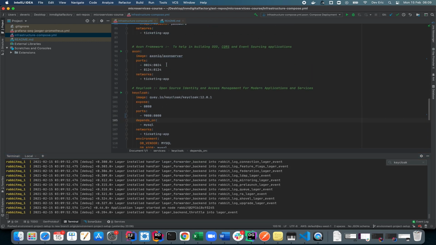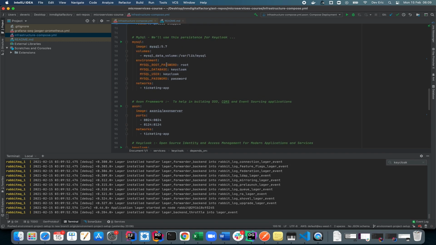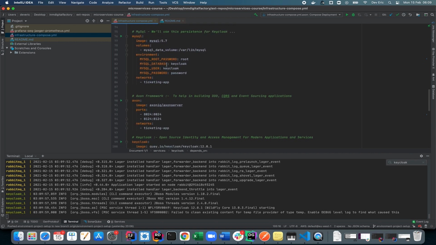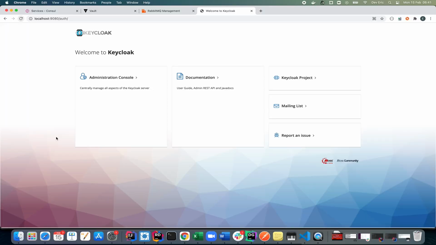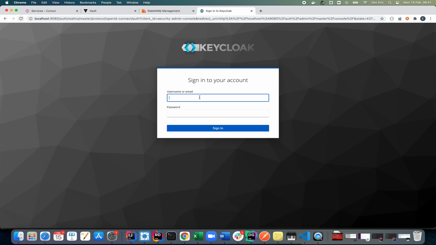MySQL. Give it a moment. A few moments later. Yeah, so as you can see, now our Keycloak instance is up and running. So I'm going to go right ahead and click on the administration console. I'm going to key in the credentials, admin, password.